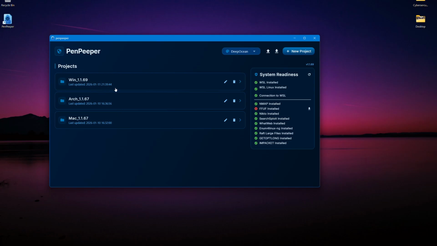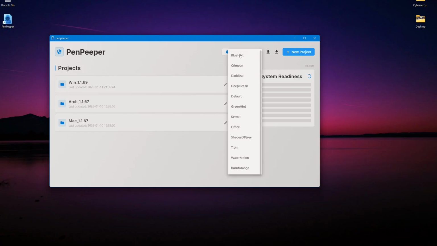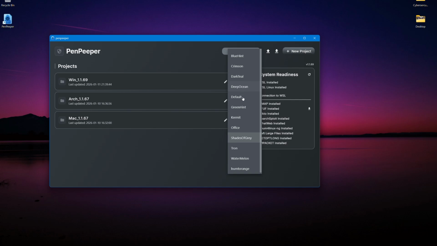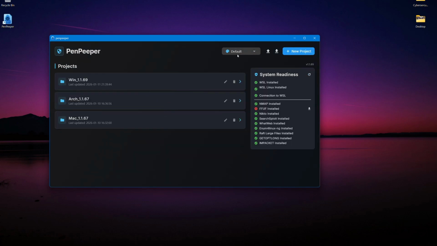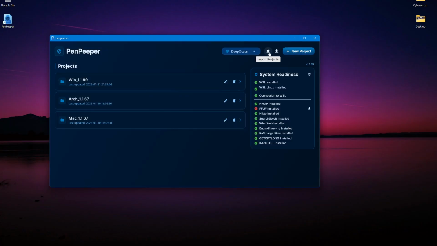When I open up the app, you have a collection of projects, which I'll start off with none there. We'll cover some of these things. For one, up here on the top, this is just aesthetics, you have some different themes to change the look and feel of it. I'm going to stick with the Deep Ocean, I kind of like that one.